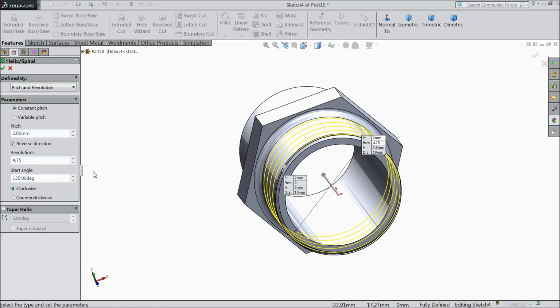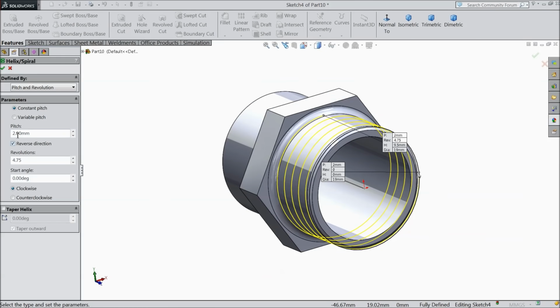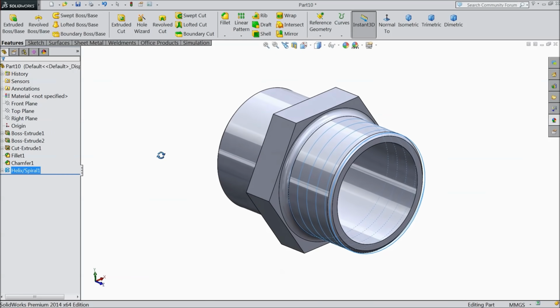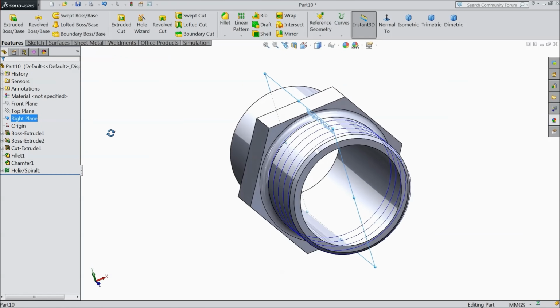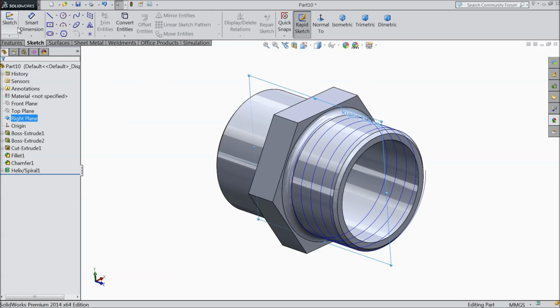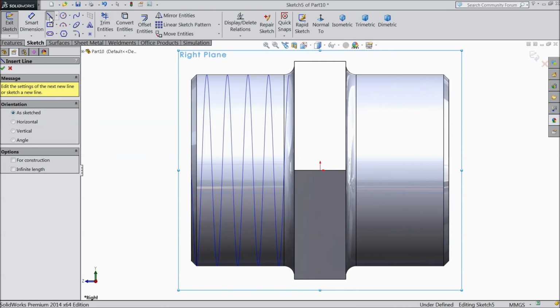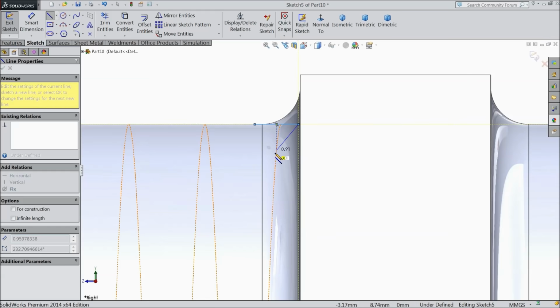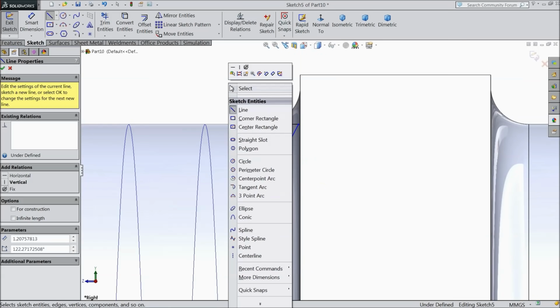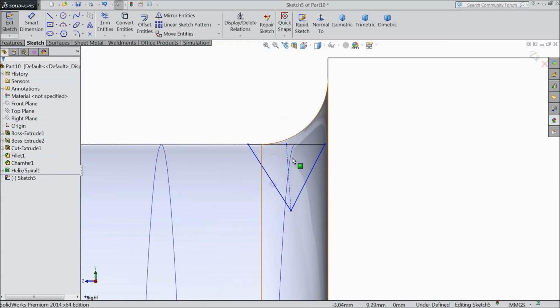Keep the angle 0 degree. 4.752 mm pitch. Okay. Now select the right plane, sketch, normal. And here we will sketch the thread pitch. We will start from this end. Connect this point to the center of this. Select this line vertical.